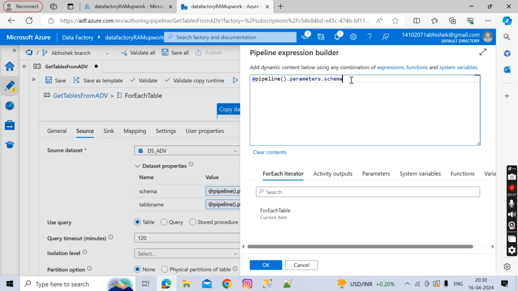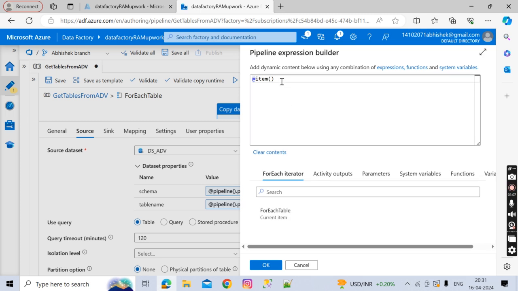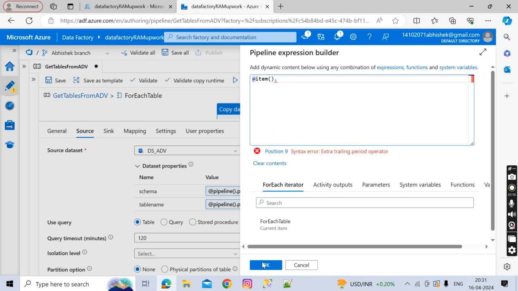Come here. We do not want to pass the pipeline parameters here. We want to pass the iterator, like when the loop is running on that list of tables, we want to pass each table, right? So how can we do that? Here you will see this for each iterator. For the current item that the for each loop is processing, what do we want?